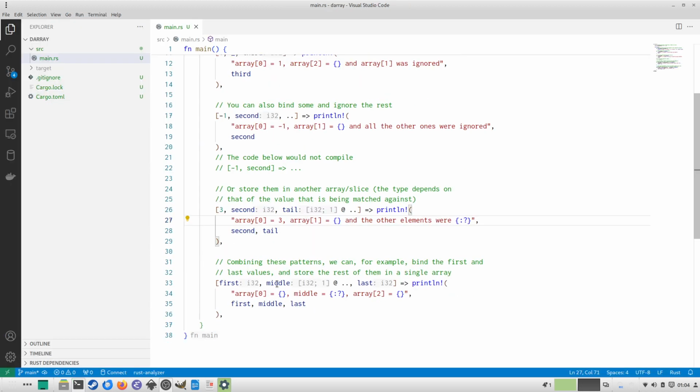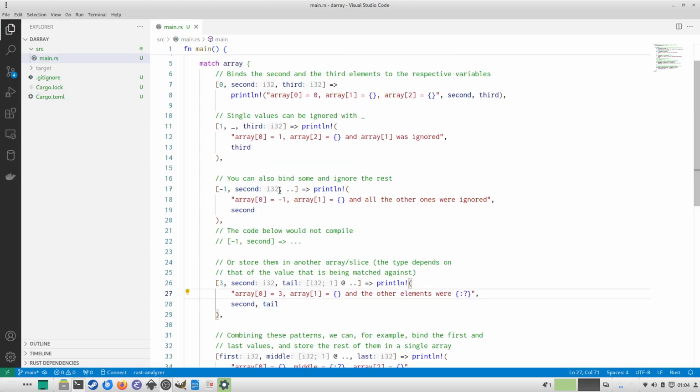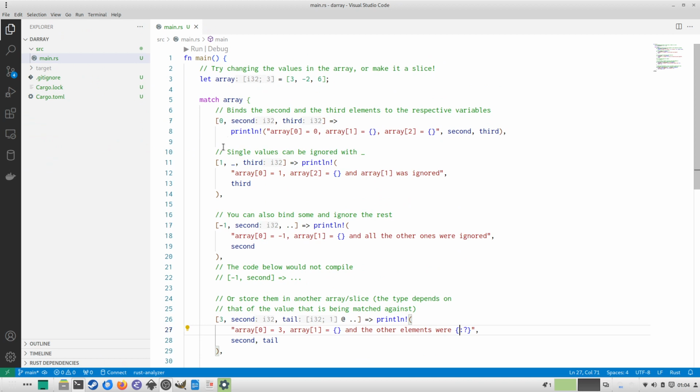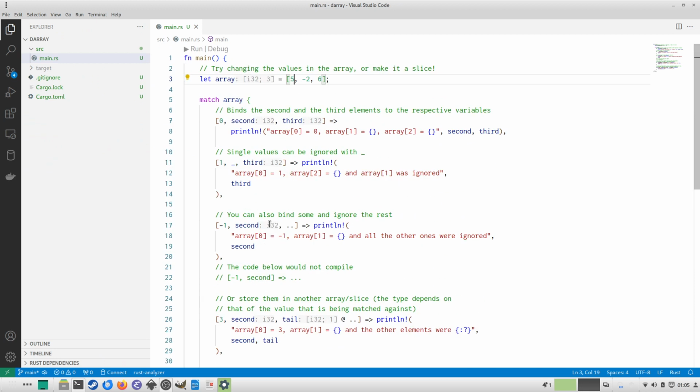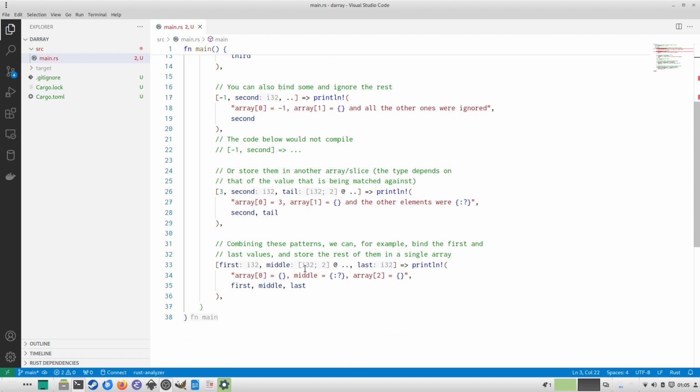So the first element was 3, then -2 and 6 was printed. Now if you want to print the last, then we don't have to match all these arms. So 0, 1, -1 and 3, we discard this, we make it 5. Now in this case, this will match, and in this case, if you want, you can give more elements. Say for example 2. So in this case, 5 and 6 will match first and last, and 2 and -2 will match the middle.